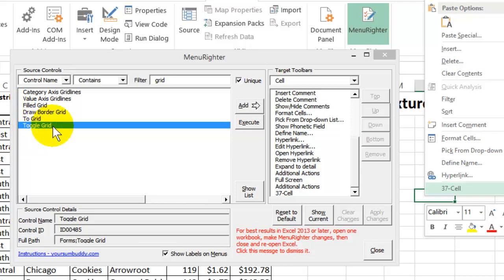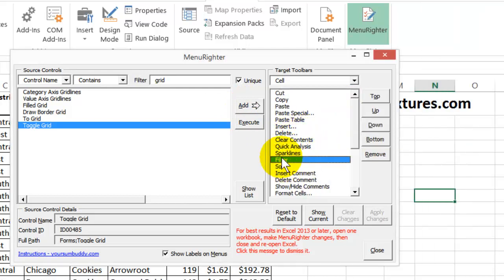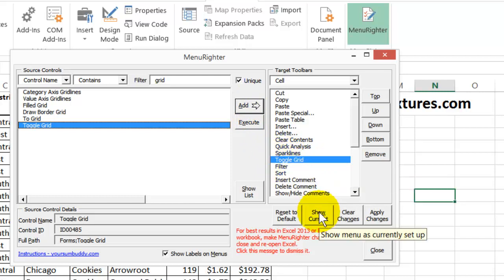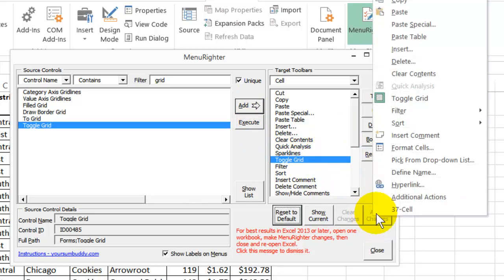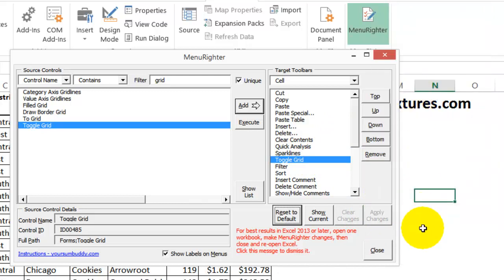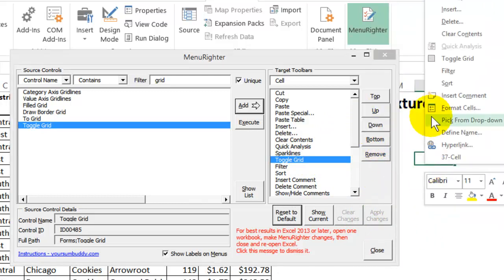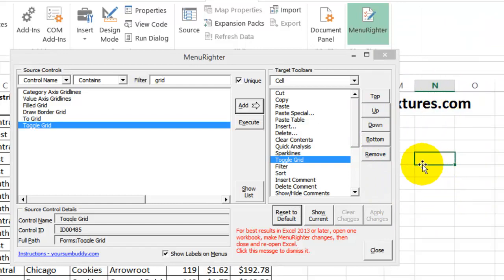So now I've got toggle grid. This says 37 cell. I'll decide where I want it and then I'm going to click this add button just above filter. So I'll click on filter. Click add and it goes right above that. And then apply changes. And there's my toggle grid. And that gets rid of the grid lines. Or I can right click again and turn them back on.